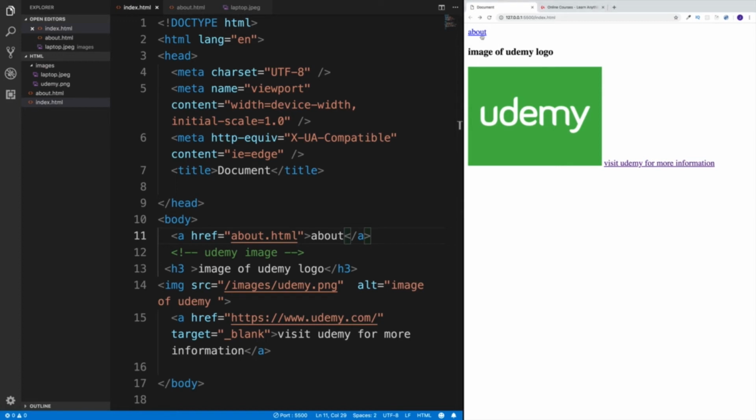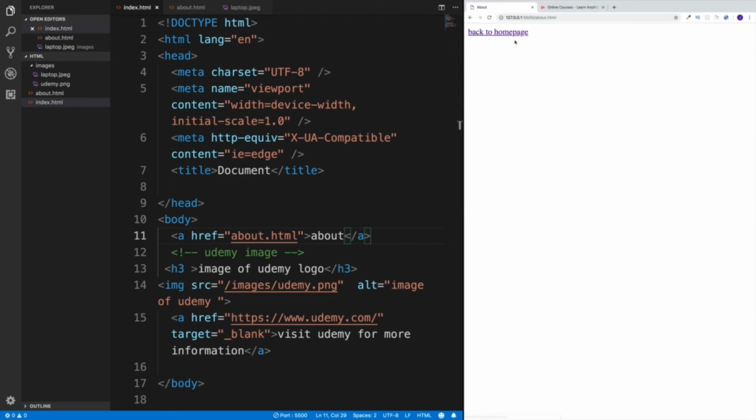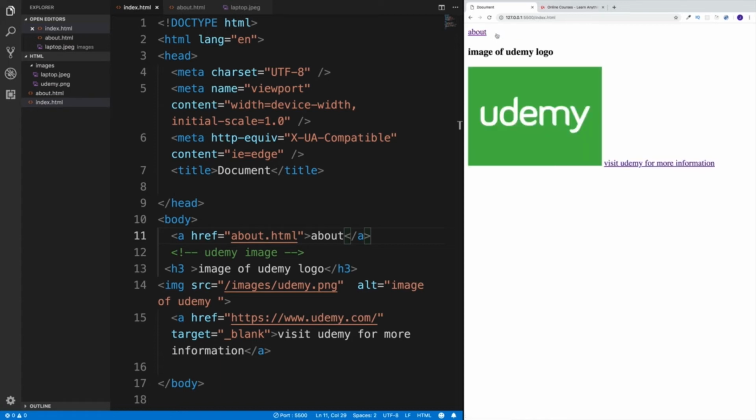Now, in this case, if I click on the about, notice I'm navigating to the about page, since I know that, first of all, the title is different, as well as I have my link. And if I click on the about page link, then I'm going to navigate back to the home page. So this is how we set up links internally within our project.